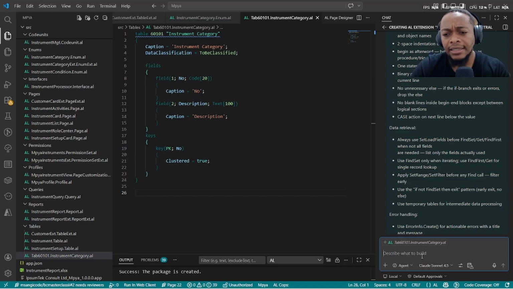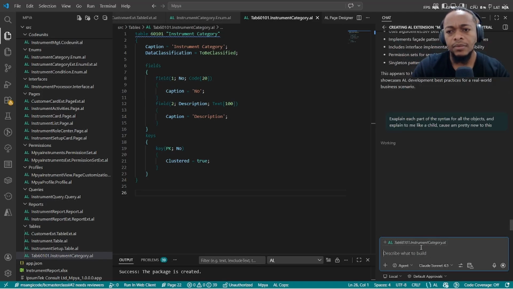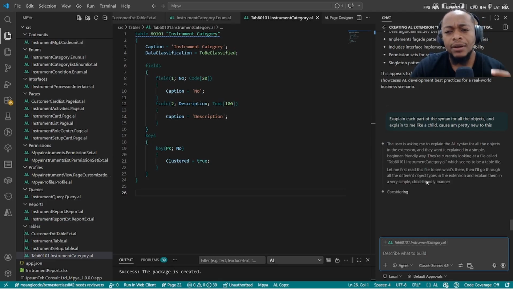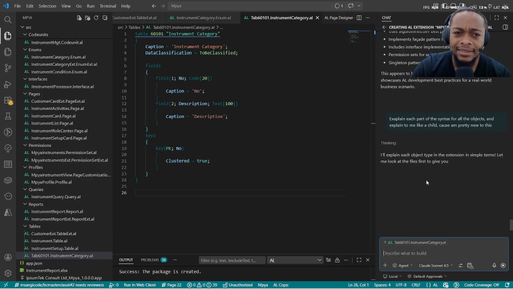Like I'd go here and say, explain each part of the syntax for all the objects and explain to me like I'm a child, because I'm pretty new to this. So choose your prompt. This is not cast in stone, but the idea here is to have a way of asking, do I really understand what is going on?